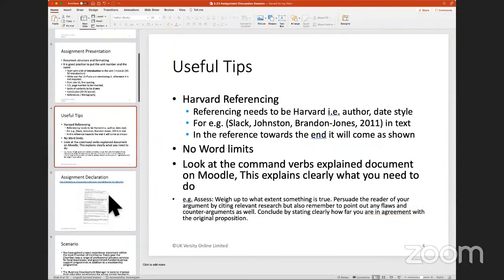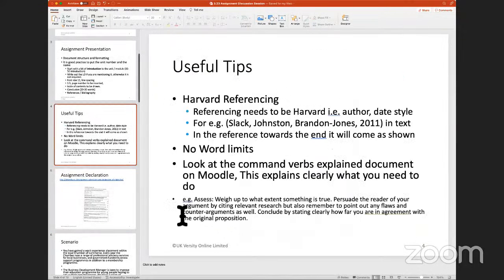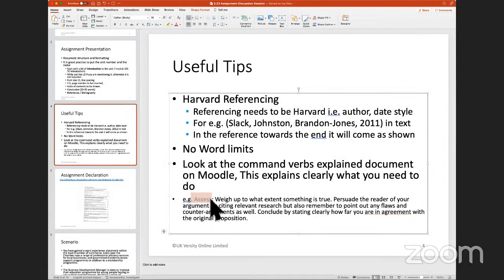Now, one of the other things that I would suggest is always focus on what is called command verbs. Every task, as I mentioned earlier, will have what is called a command verb.